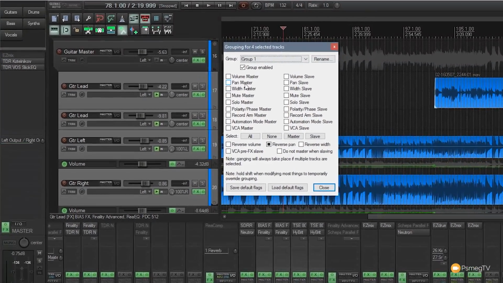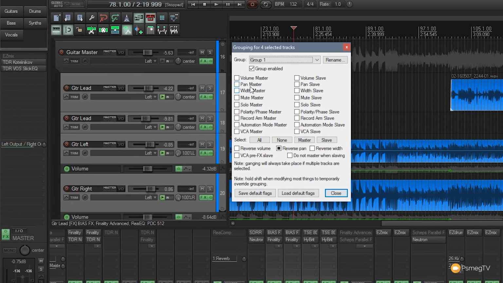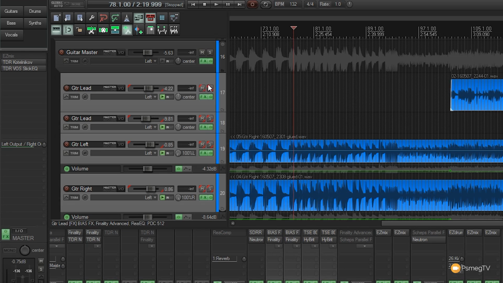And what we can do is, let's just say, for example, I want to link the volume together. And we'll go for the mute and the solo as well on all those. So let's just click on close. Now you can see we get these little red check marks in the corner of each of those. The one on the left hand side says it's a master, the one on the right hand side says it's a slave. So now if we solo this, we'll solo all the tracks. If we do the mute, we mute all the tracks. If we do the volume, you can see we do all those tracks.